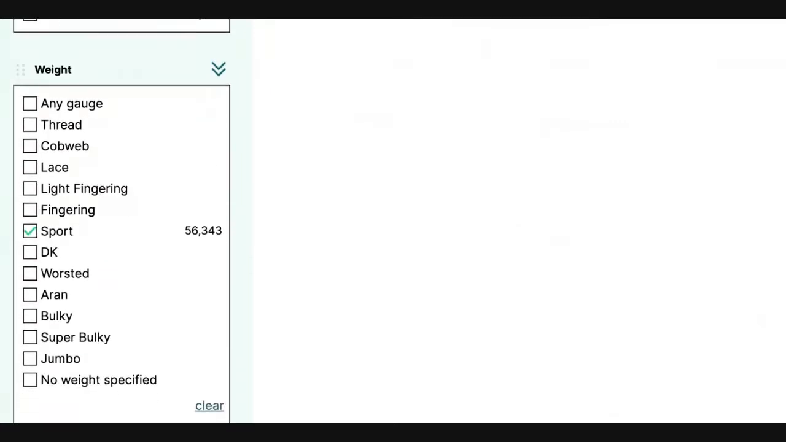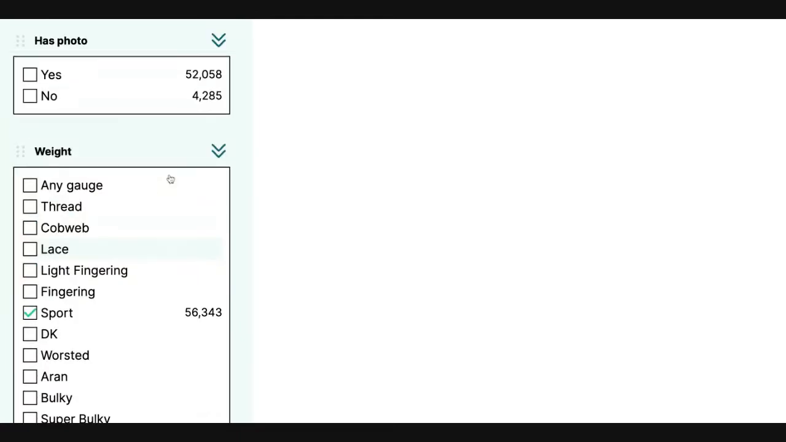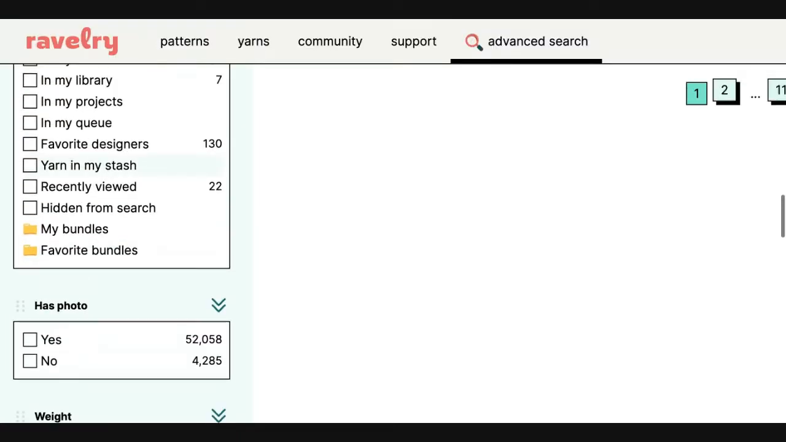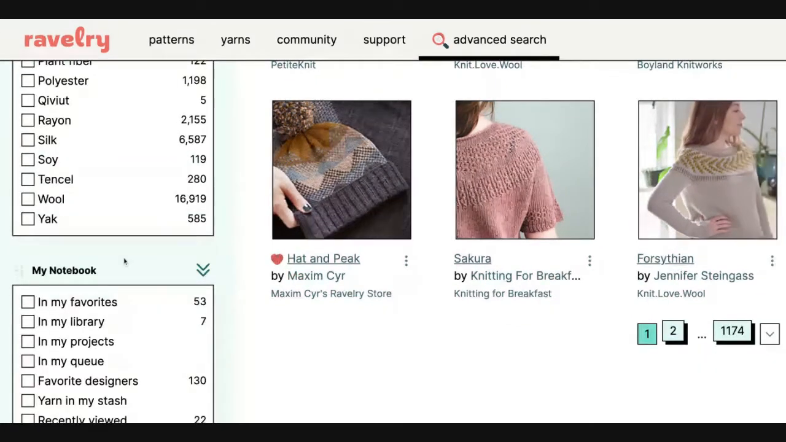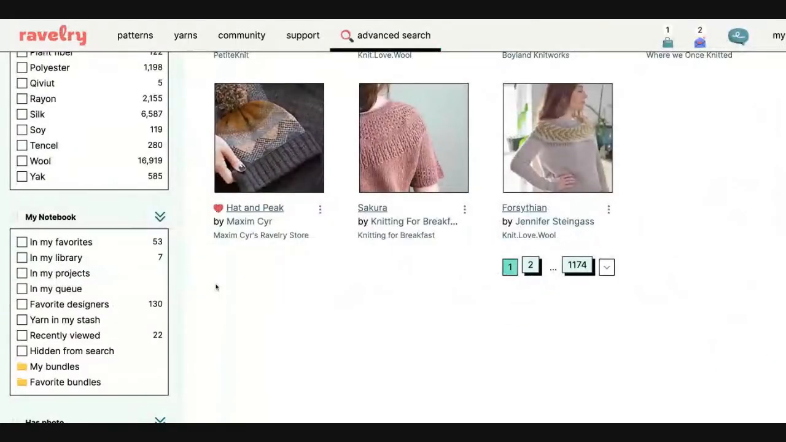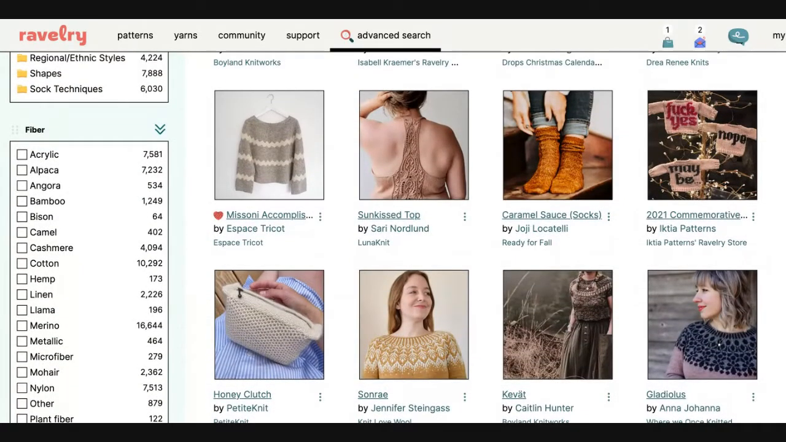Now that still leaves me with 56,000 choices. So I need to narrow this down a little bit more. What I will often do is, I might have yarn already chosen, so I might put in how much yardage I have so that I can look for a sweater.